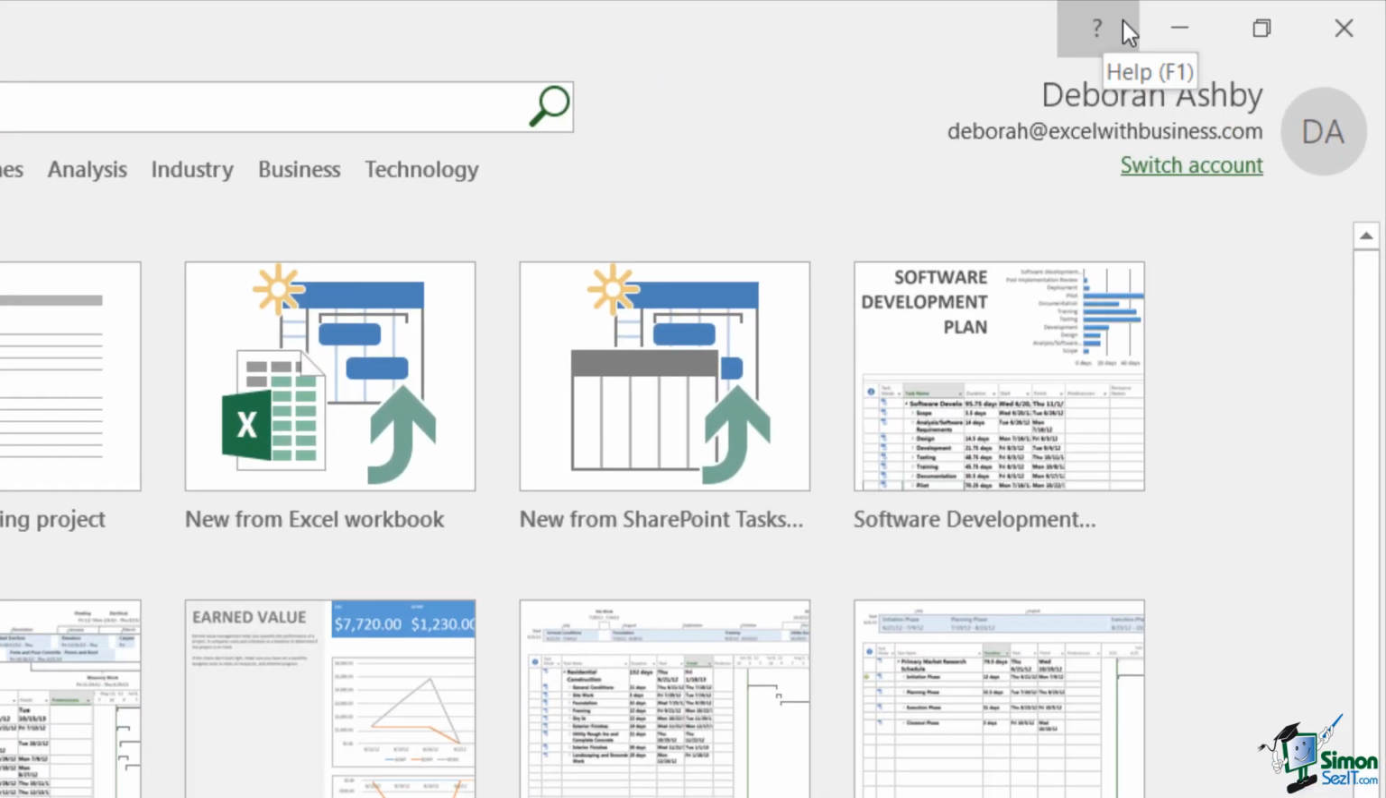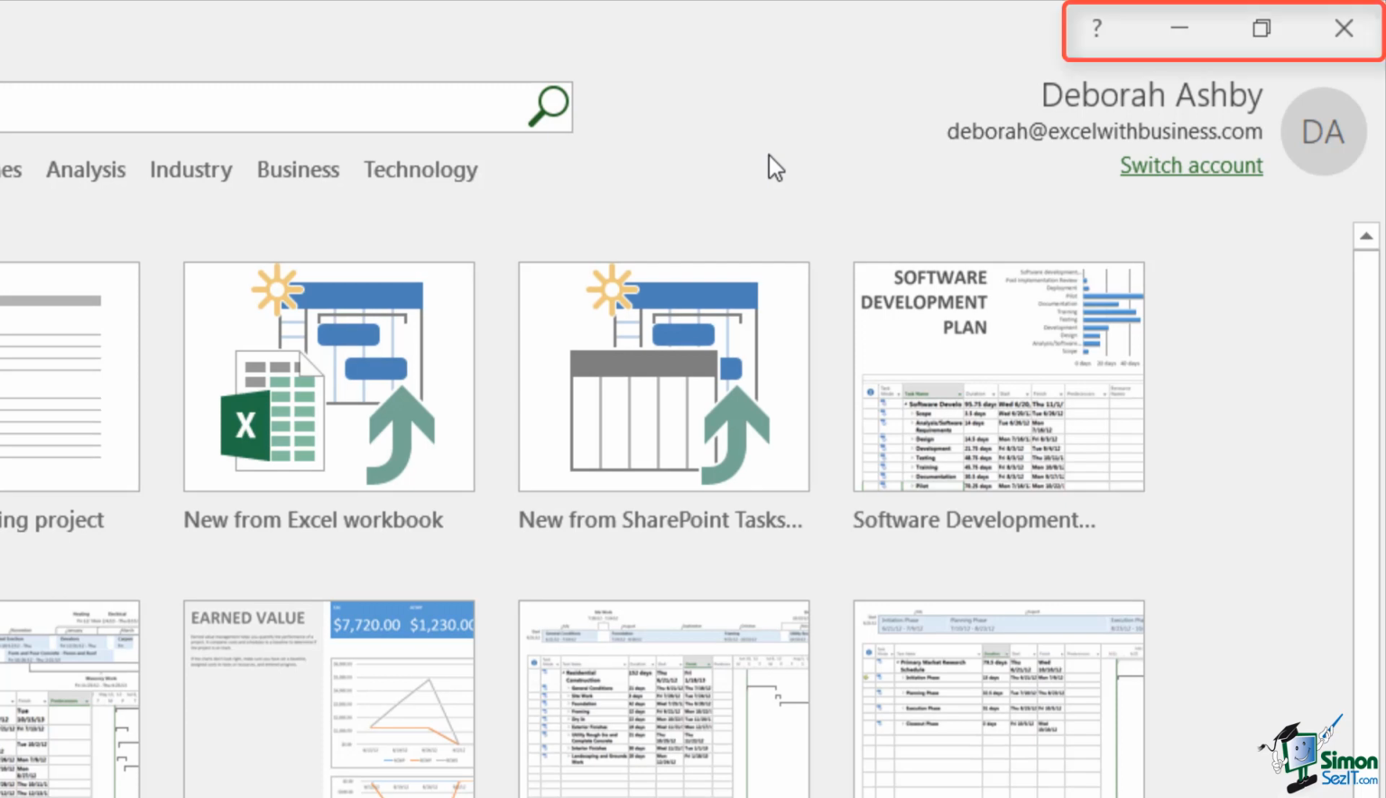In the top right, we have some standard Windows buttons. The little question mark is Help. Note the screen tip there. For Help, F1 is the keyboard shortcut. Then we have the Minimize and we have the Maximize or Restore, depending on whether your screen is currently maximized or not. And then we also have a Close button.